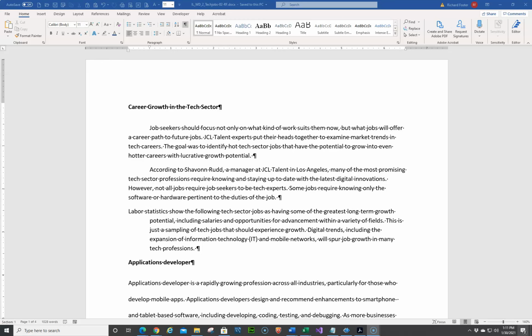So first thing it tells us to do on the top is Control Home, and of course you know that's going to put us on the very top of the document. So I'm hitting Control Home. It wants to select the title Career Growth in the Tech Sector. For here, it's easy. Just go into the selection bar and then click one time.